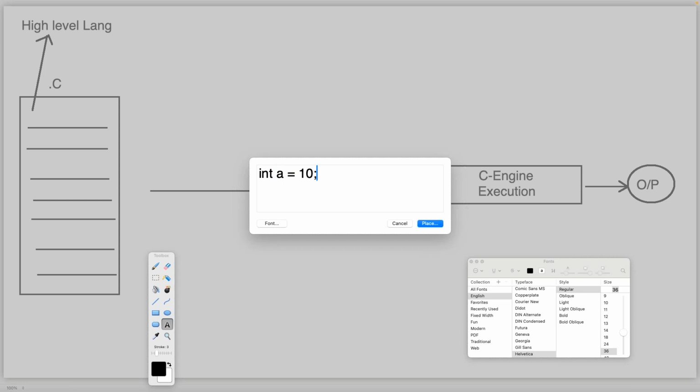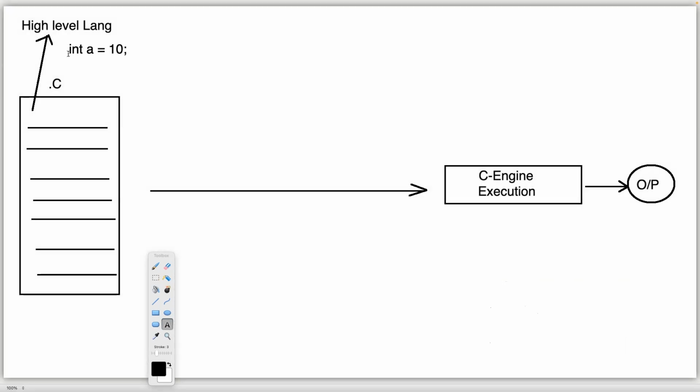int a = 10; This instruction is a high level representation. It is a developer understandable language, a developer understandable representation. The developer can understand that int is an integer type, a is a variable, equal is an operator, 10 is a constant value, and semicolon is a special symbol terminator. Developer understandable language is called high level language, high level representation.